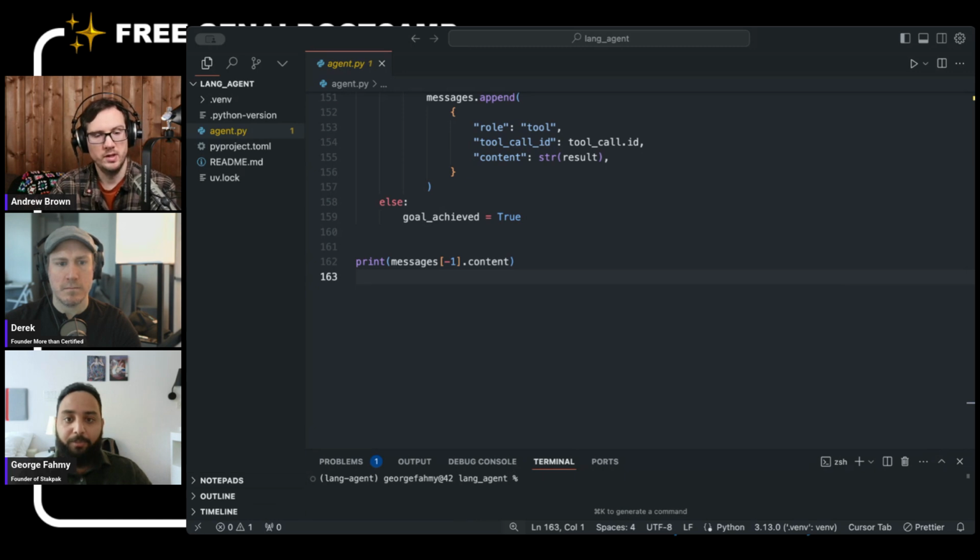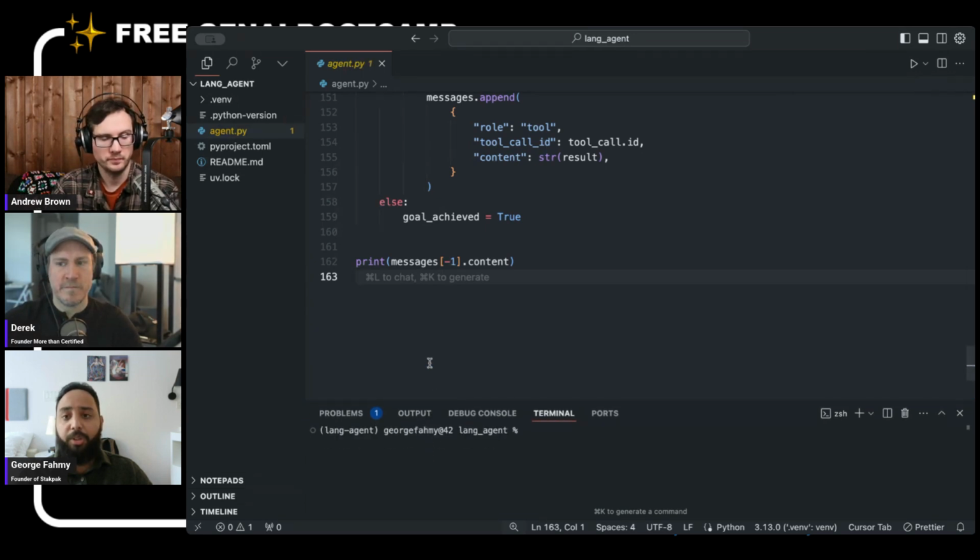Do we have to do anything like tell it to think about tools, or is that built into the framework? No, it's built into the framework. If the LLM supports tools and the API supports tools, it will just work.